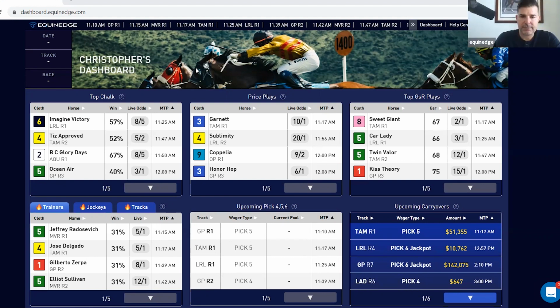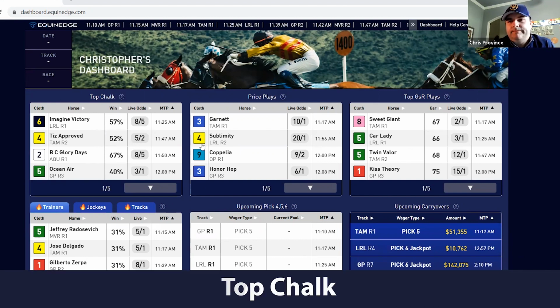Let's do it. Okay. Well, as you can see, I just logged on and I'm back on my dashboard. So coming back to this, I know last time we kind of jumped off from the dashboard and got into our race view. So I wanted to start today back on our dashboard view and talk about this idea of, I see this top chalk section right here. Can you tell me a little bit about what this is, how it's calculated, and what do you do with it?